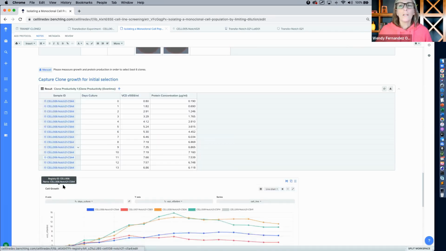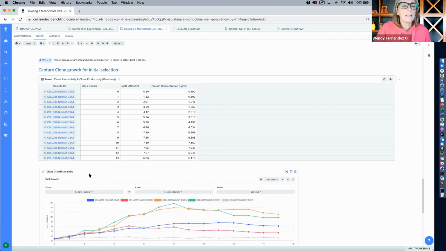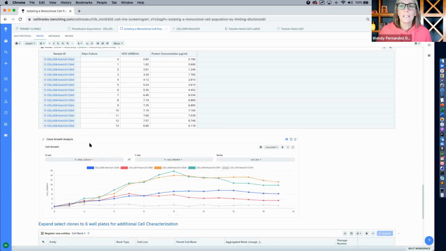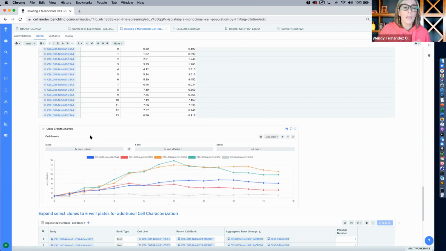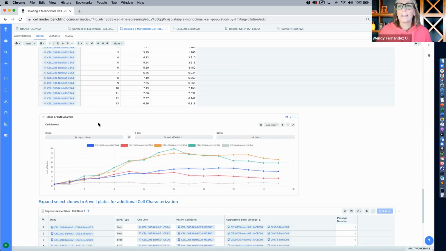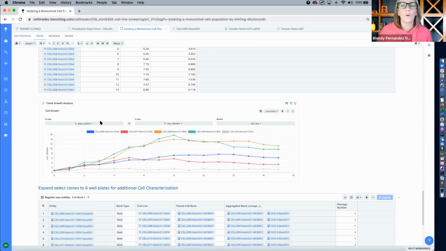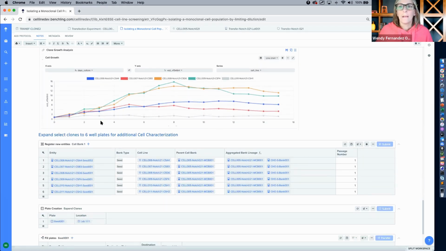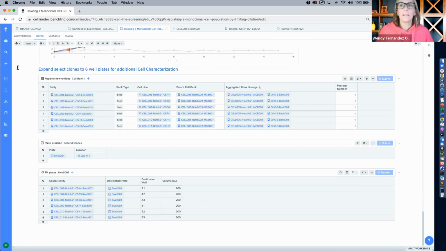I want to do some initial analysis, and this is what I'm capturing as well: results for the viability and the protein concentration. I can see here that I have analyzed that data right in the platform, so in real time I can see which of these clones should move forward to the next step. I have expanded those clones and transferred them into my physical inventory, so I now have a record of that in my physical inventory.